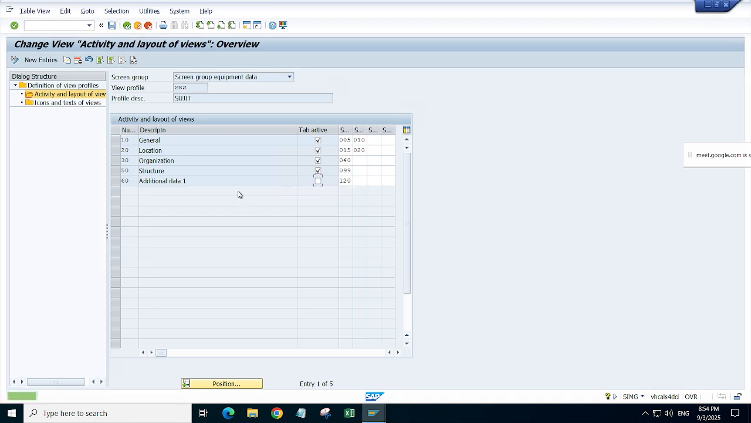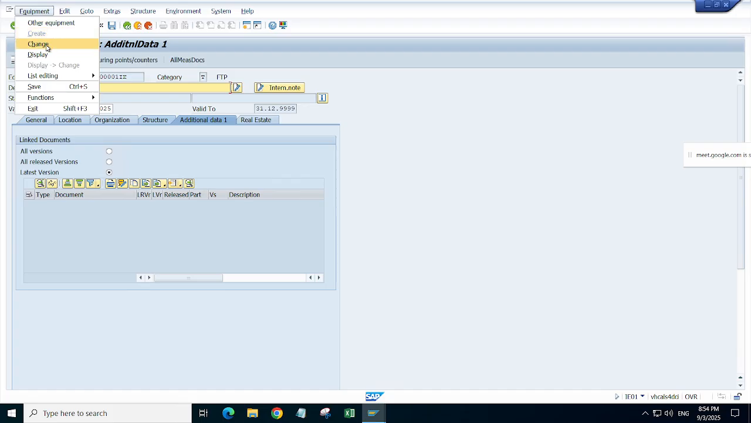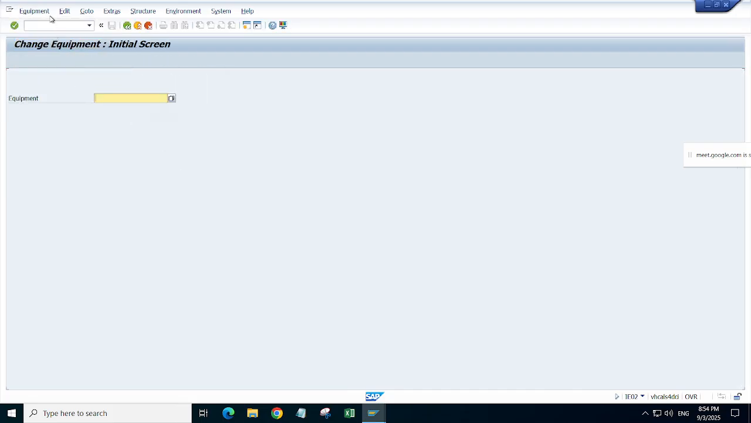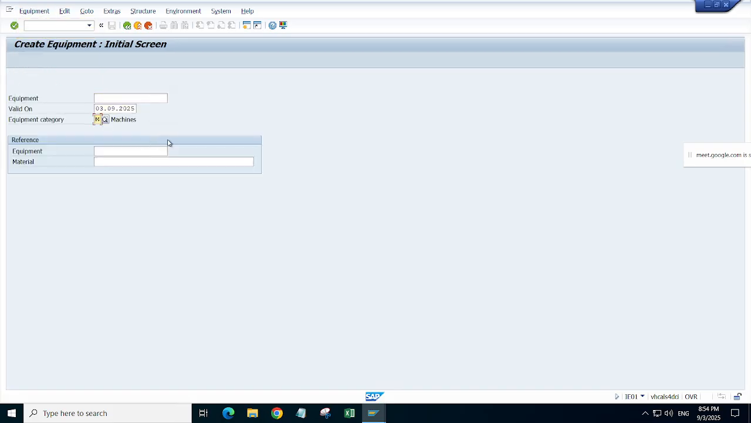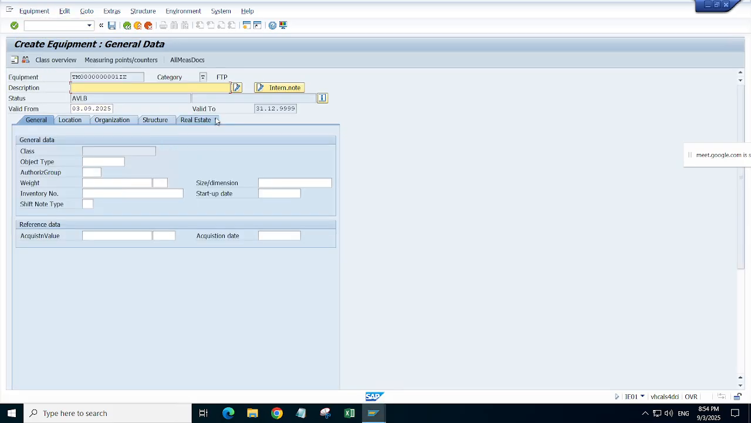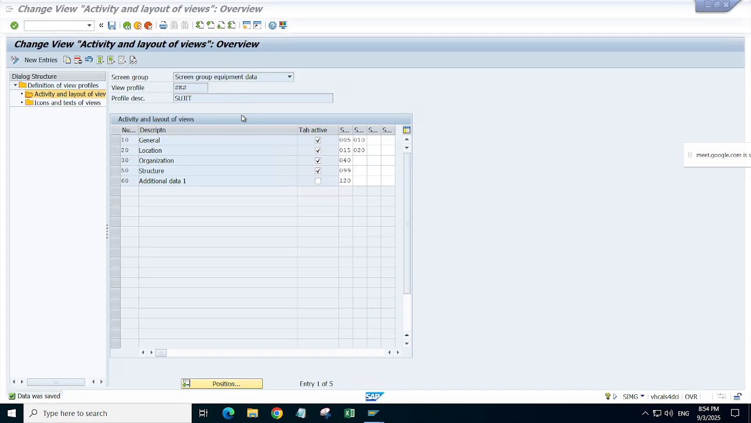Save it. I'll create a new category, T. If you give T, see, the additional data tab is not coming. As Niranjan told, this tick mark is mandatory. This question was asked by Ronak, I think, during the class. Am I right, Ronak? Yes, I asked this question, I remember. So first you check whether the tick mark is given and this 120 is given.